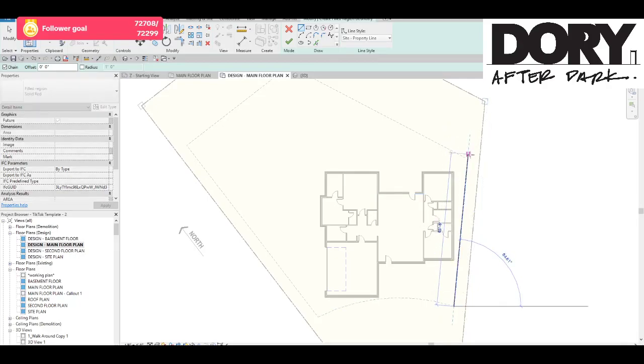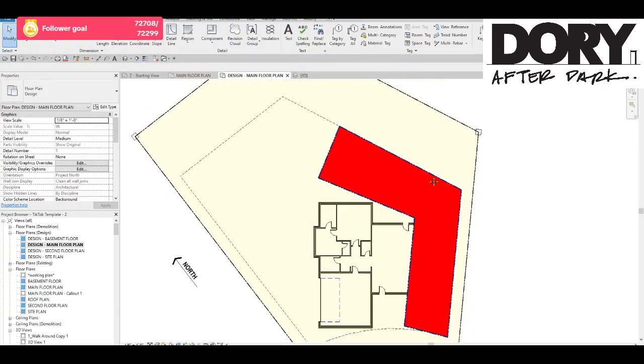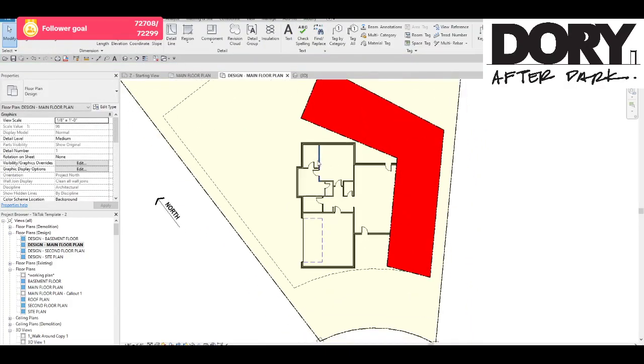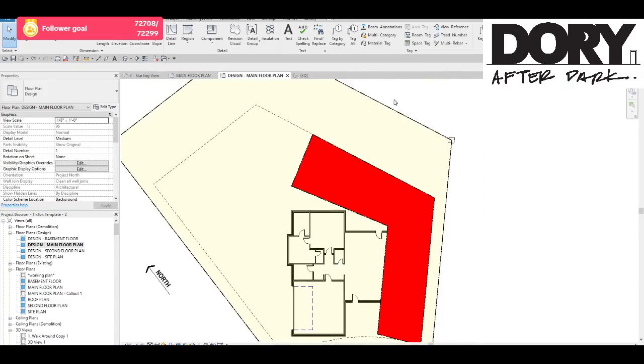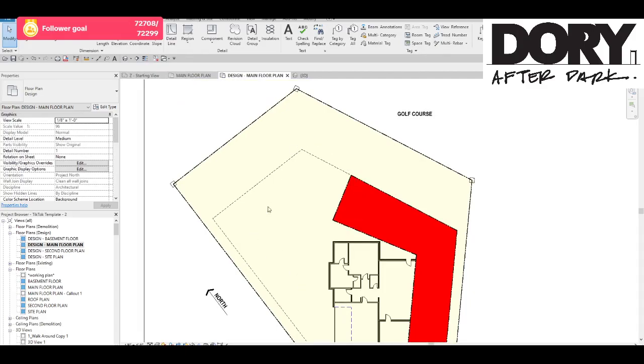So, as a concept diagram, we could do something like this. That might hug the site this way, give us more of a focal point here, give us cool views of the golf course behind us, and still leave tons of room for a pool or anything like that.